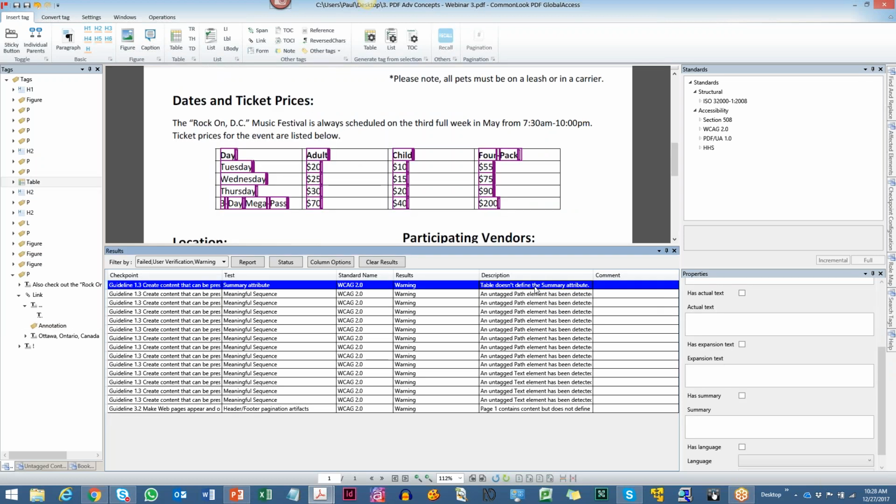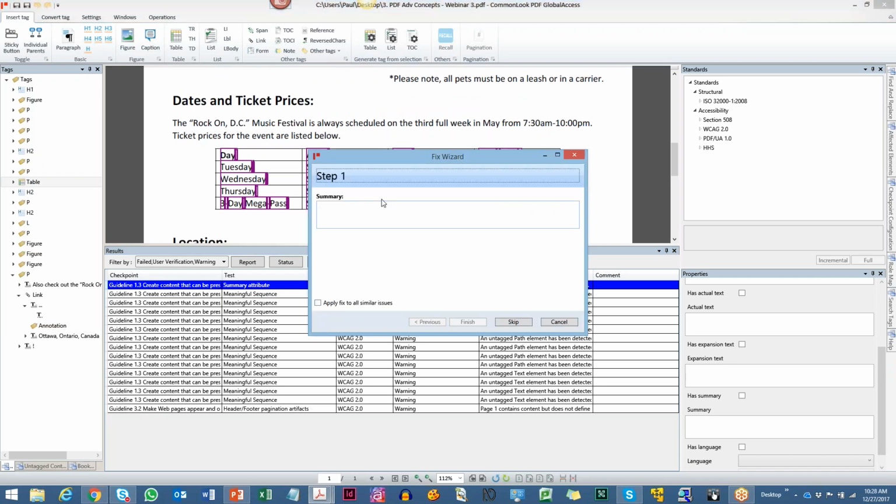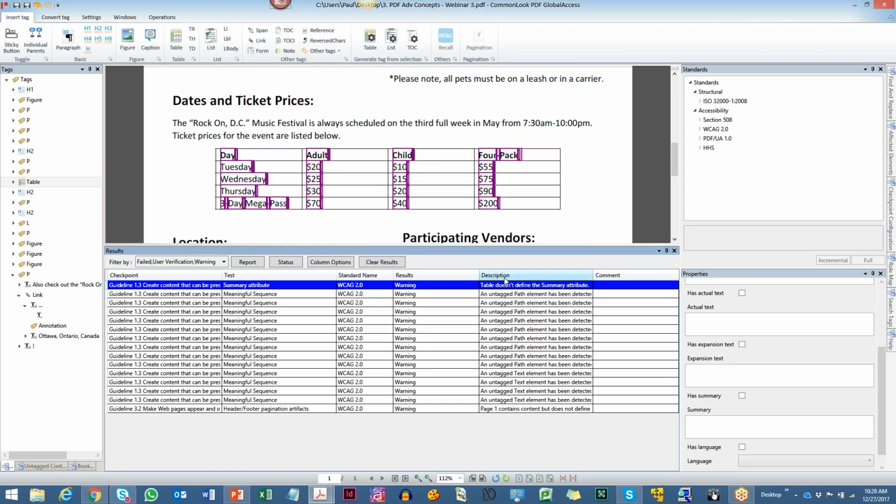The next warning is for the table not having a summary attribute. And there's a couple of ways that we could handle this. First of all, if I double click, I'll get the fix wizard where I could type in a summary for this table. Now, in this situation, the table is really simple. It's pretty short. And in fact, the sentence right above it says, ticket prices for the event are listed below. So I don't really need to enter a summary here. So in this situation, I could just right click on it and choose change the status to passed, or maybe skipped if I wanted to do that, or not applicable. I'm going to choose passed.